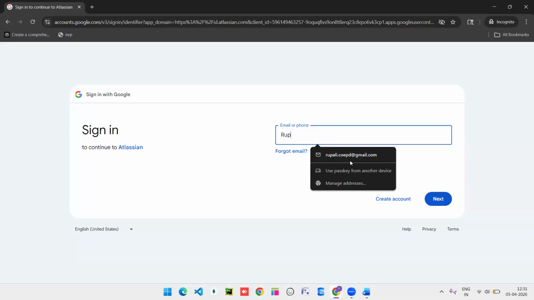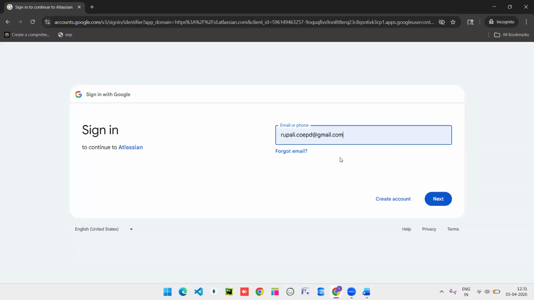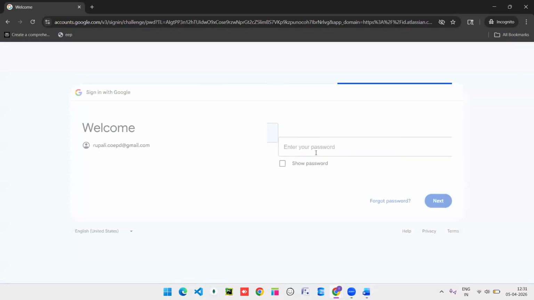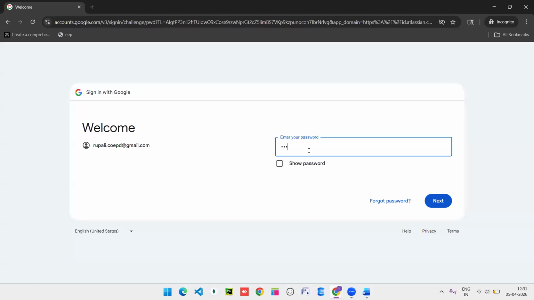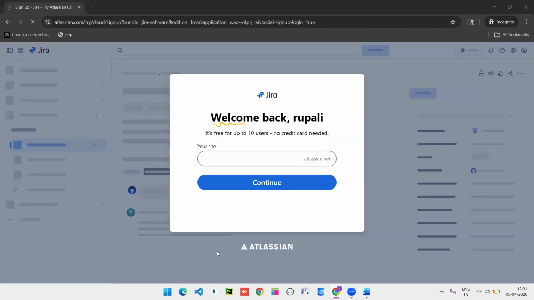This account I will use. So whatever account you have in your Google, just go with that. Then password. Yes, I will guide. Wait a second.